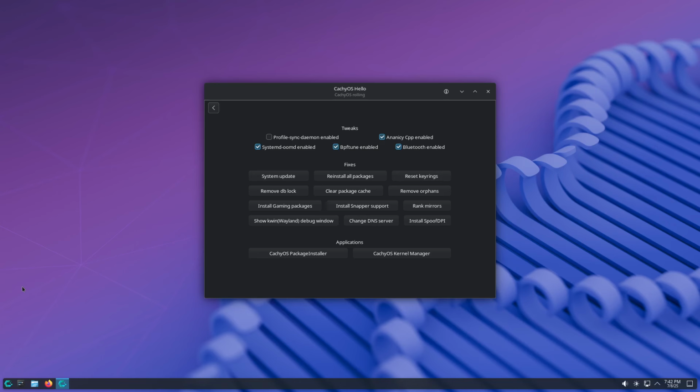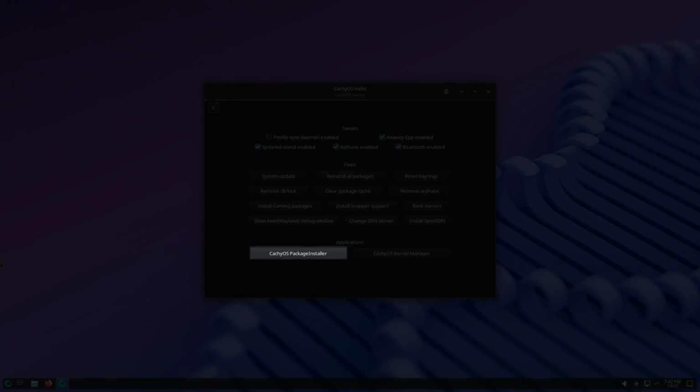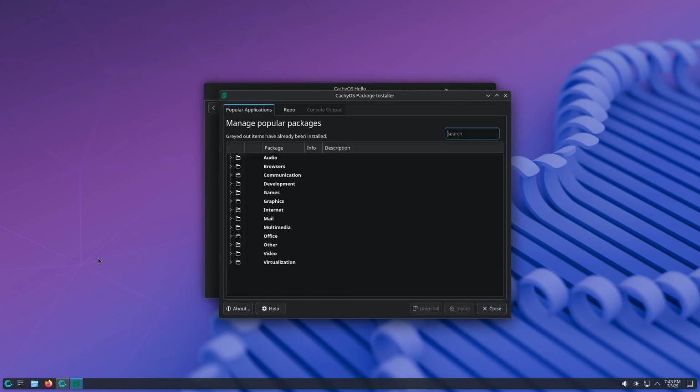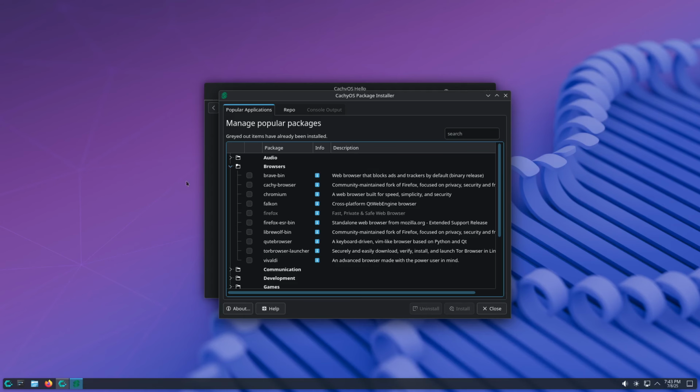As the name suggests, the first option allows you to install various packages. When you click on CachyOS Package Installer, you will see categories in which all applications are grouped, such as web browsers, email, multimedia, office applications, and more. By clicking the drop-down menu, you can view all the applications available for installation within the selected category. All you need to do is check the one you want.